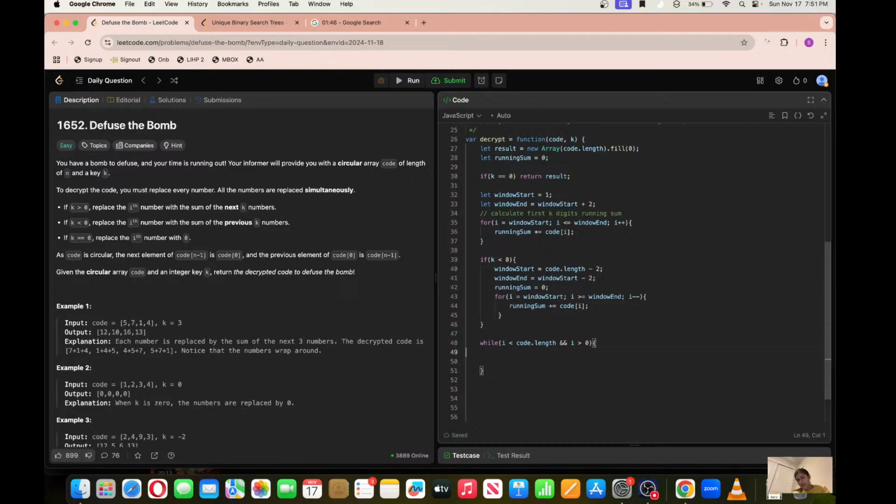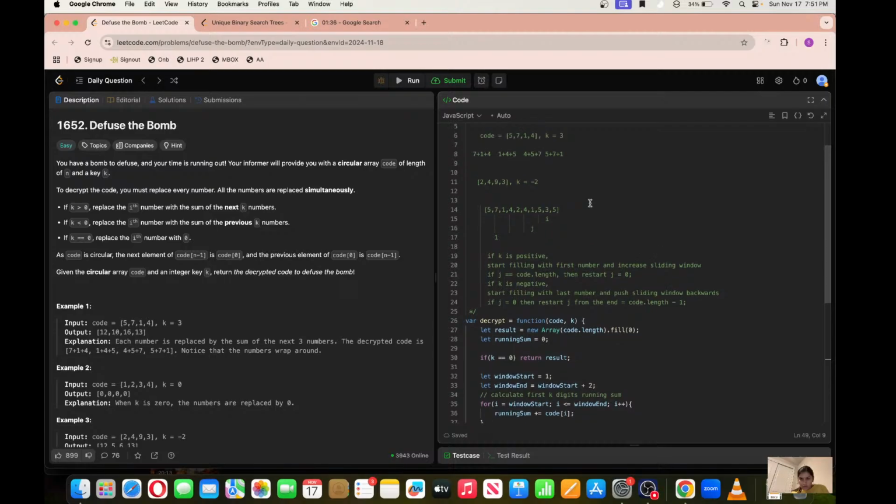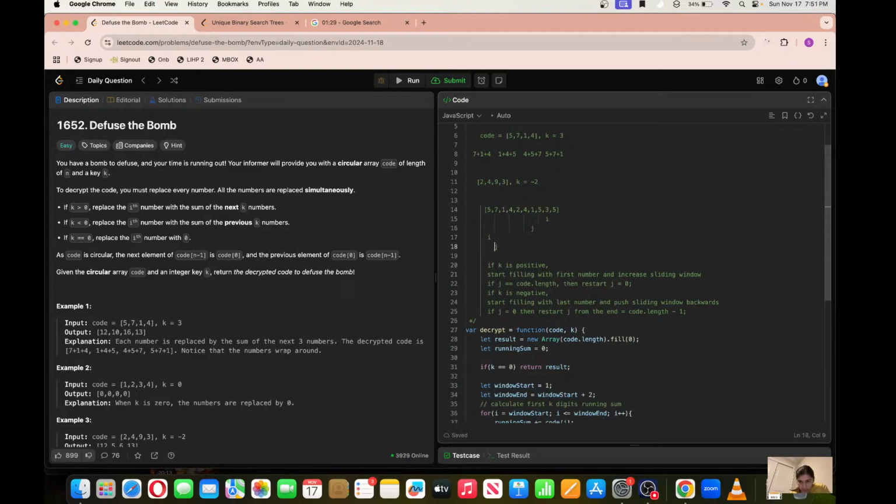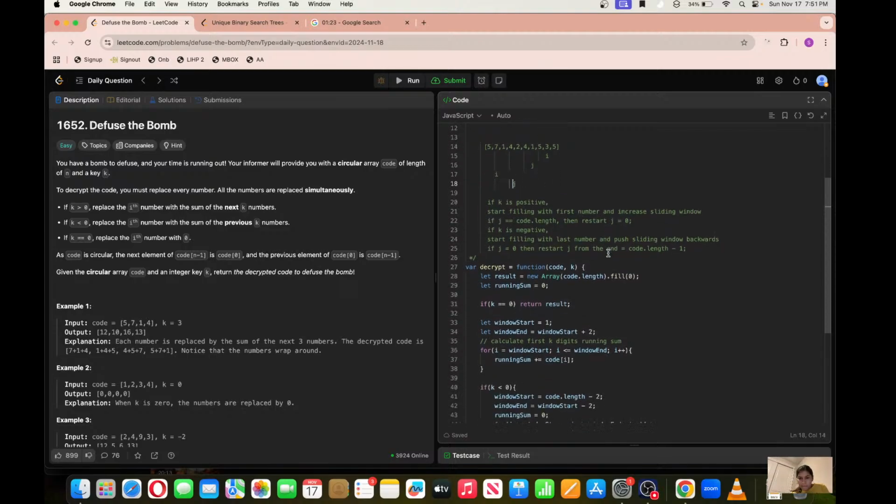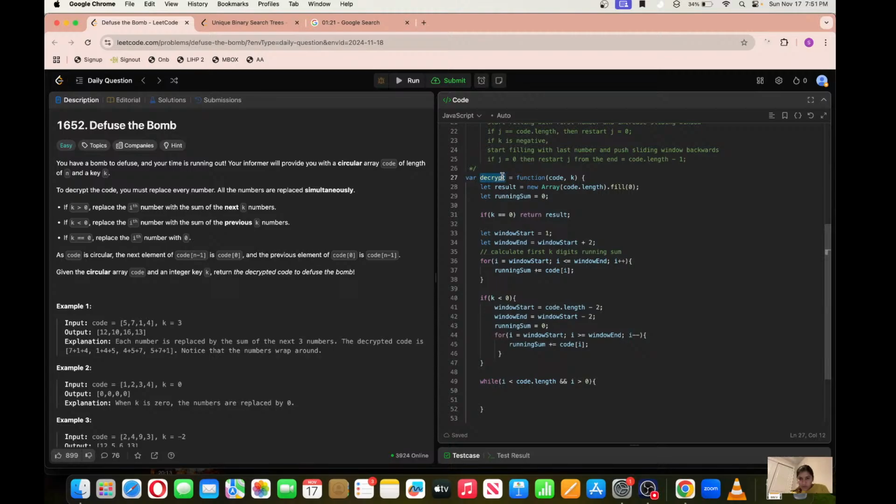I think I should do this here. So for this one, if it is positive, then it should be j, right? So 1 2 3. Now it is done for this one. So my code result, actually what I can do is, running sum is already calculated, right? So result 0 should be equal to running sum.